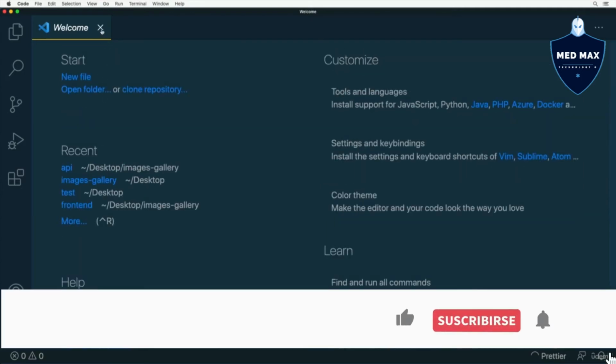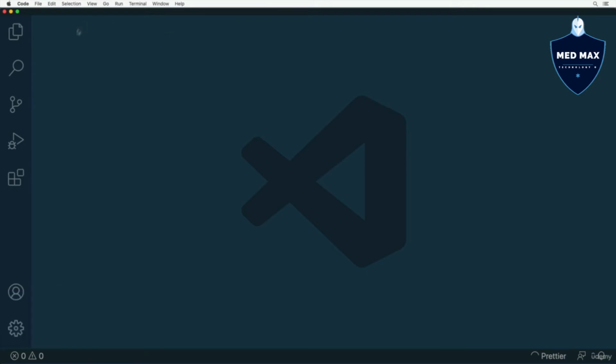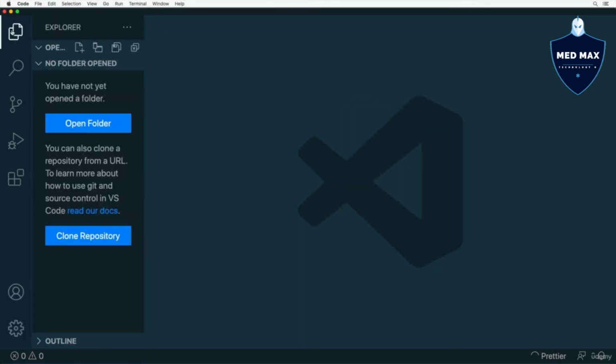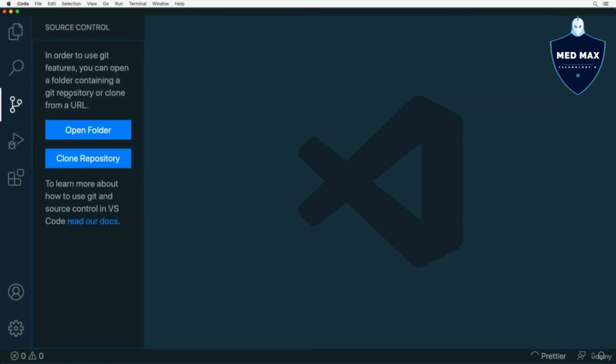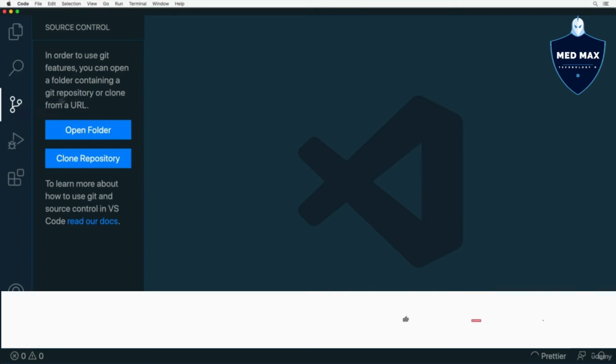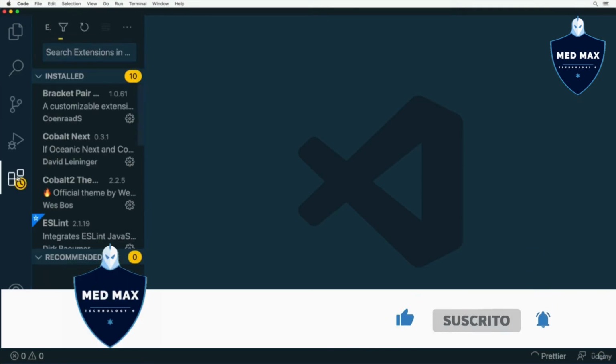Let me close the welcome page and let me explain the graphical user interface of Visual Studio Code. Here on the left, you see Files Explorer, you see Search, Source Control with different Git features for your particular project. Here is Run and Debug, and here are extensions.